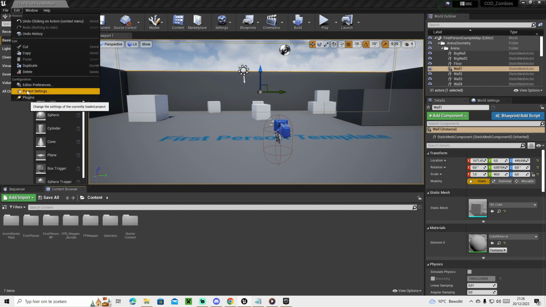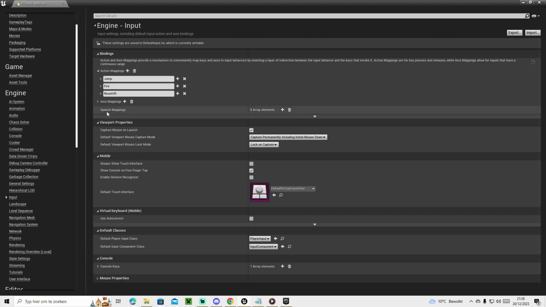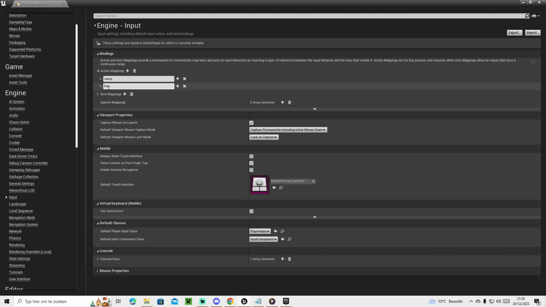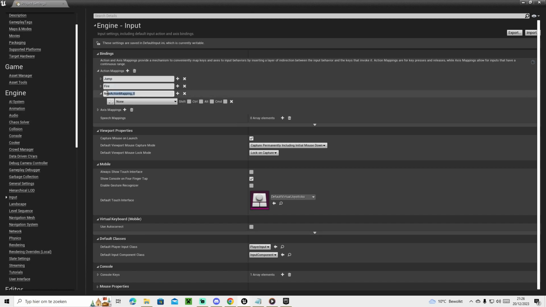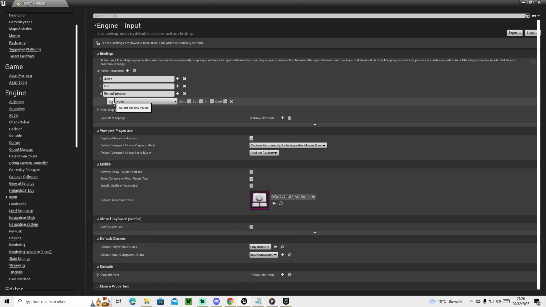Next up is gonna be project settings. We are gonna go into the project settings, and let's delete the VR as we're not gonna be using that, and let's set up some action mappings. So the first one we already have jump and fire. We're actually going to be adding a couple more ones, which is going to be reload weapon. And I'm gonna be setting this to R.